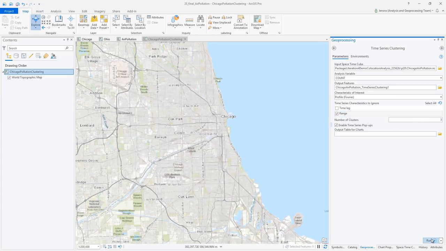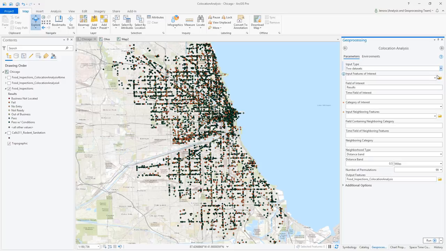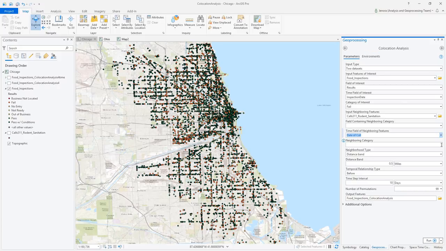The Time Series Clustering tool has been enhanced for performance, updated to include new methods that better cluster time series data, and now creates pop-ups for time series visualization. The Co-Location Analysis tool measures local patterns of spatial association between two categories of point features using the co-location quotient.